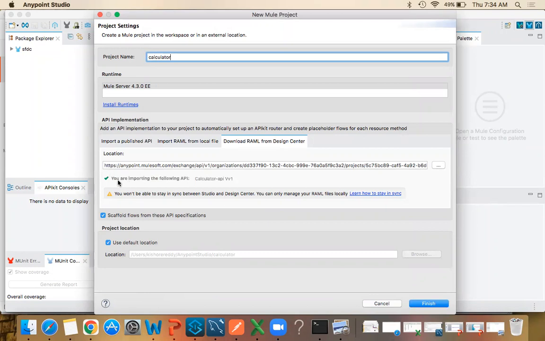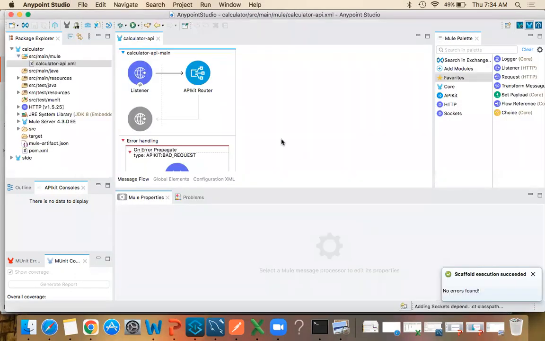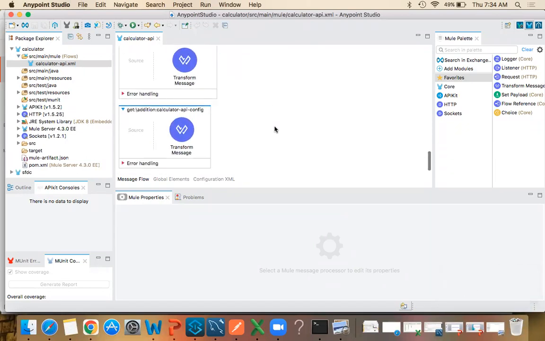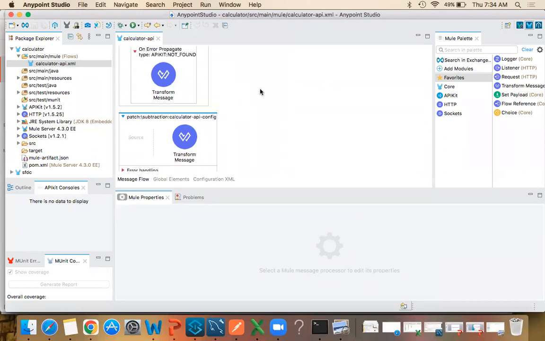See, you have imported the following API, calculator. So I successfully imported, I loaded that file. If I click on finish, what will happen? Automatically, it will generate some flows for us. See, scaffold execution is successful. Scaffold means some flows. Did I drag and drop any flow from here? No, right? Automatically it came.